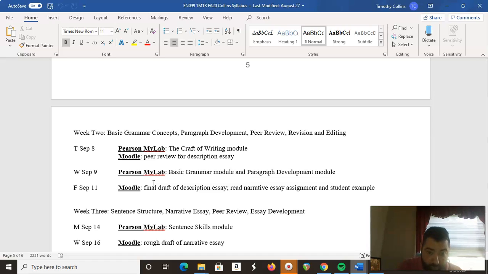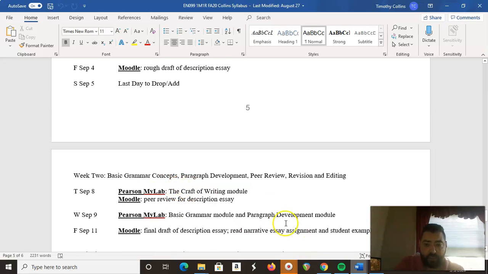very polished, a very polished final draft will be due by the end of the day, Friday, September 11th. So those are the due dates there. You can find that on your course calendar in the syllabus, page 5.